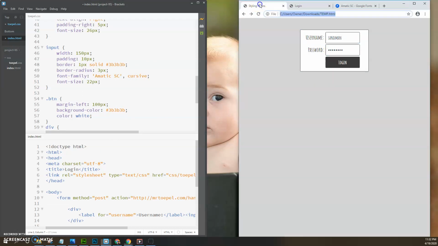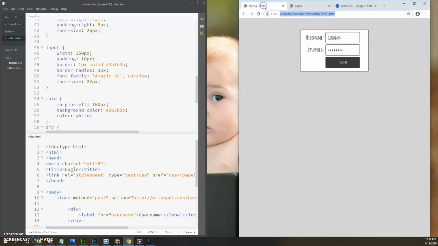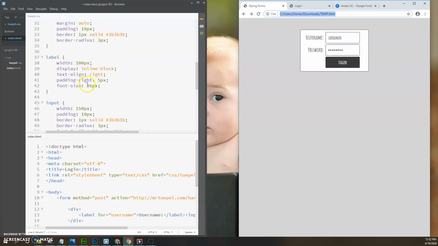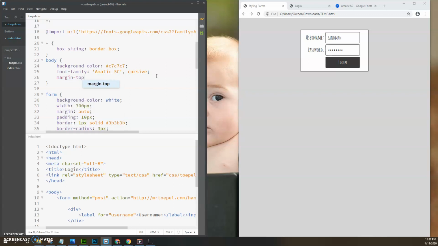Okay. What else? Oh, the last thing. Here's some more space up here. So for the body, I'm going to give margin top 50 pixels. There we go. Looks like the gray is slightly different, but no biggie. And that's pretty much it. That's how you do the form.